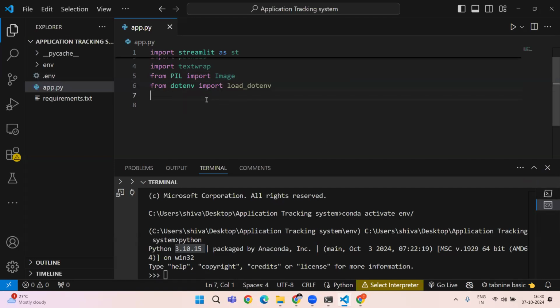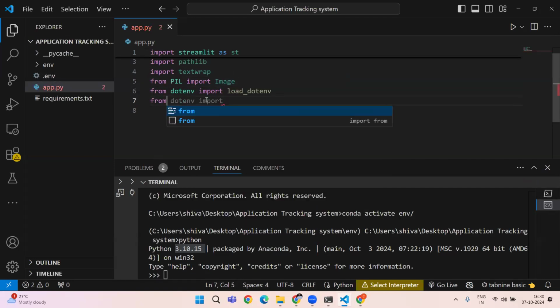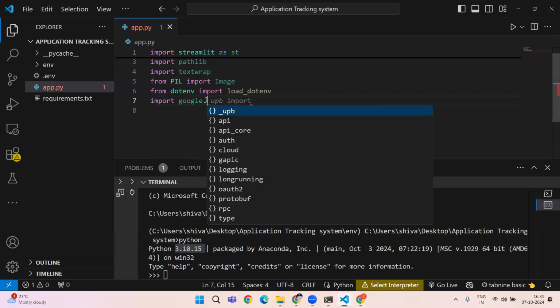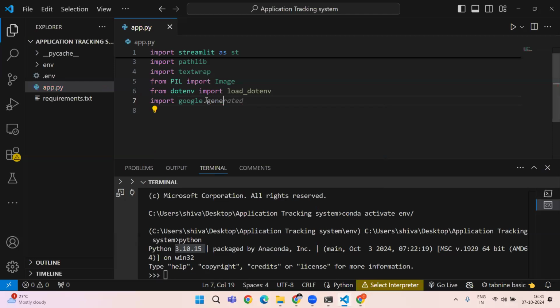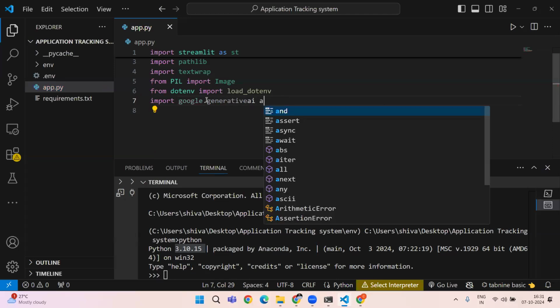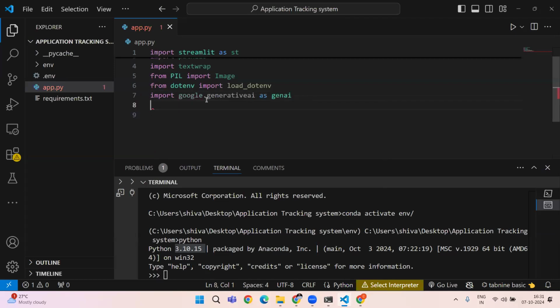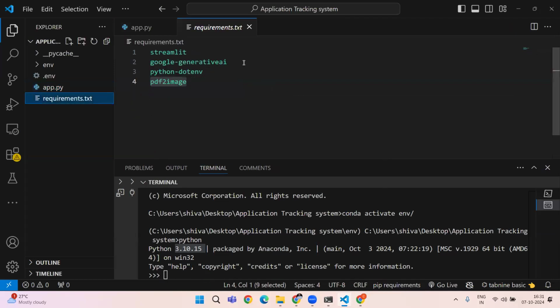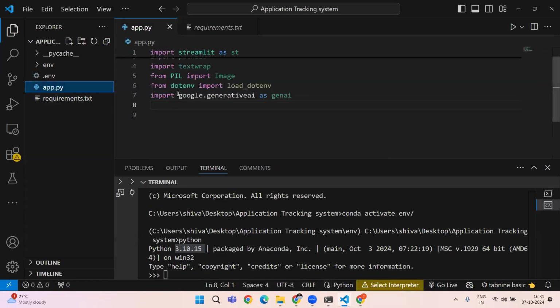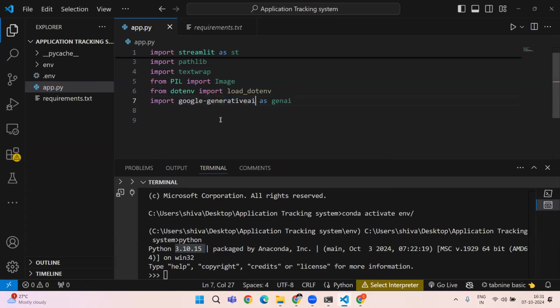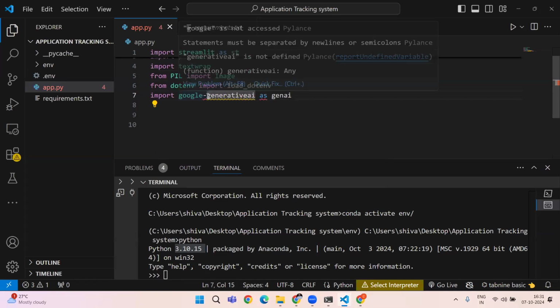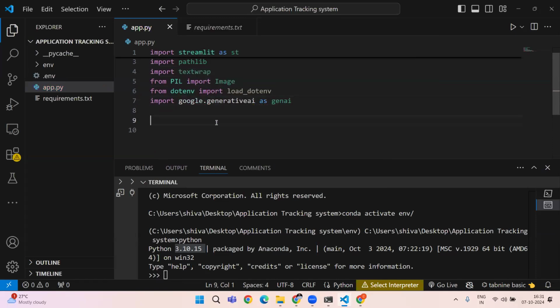Now apart from this one, we need one more library, that is import google.generativeai as genai. Let me check the correct spelling. So from here I'm going to copy and paste. Yes, this is the correct one. Okay, so generativeai. Yes, fine.